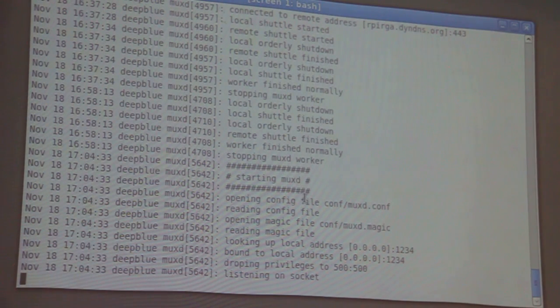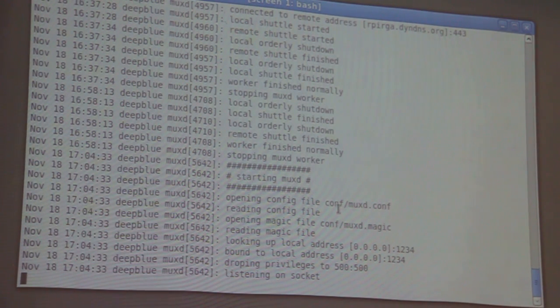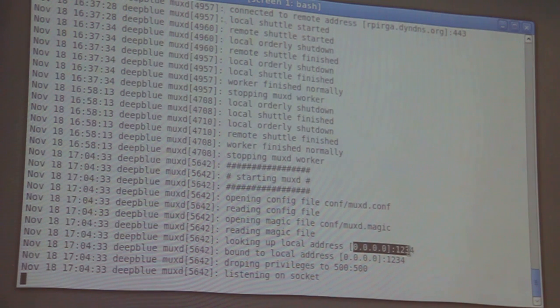So it started up. It reads a config file for what type of ports it binds on, and then it also has a magic definitions file. And so right now it's listening right here, on that IP and this port number.